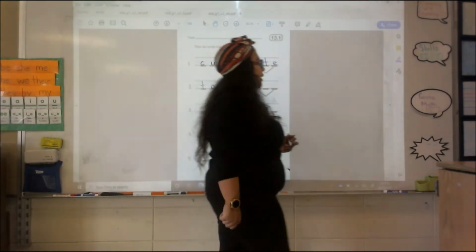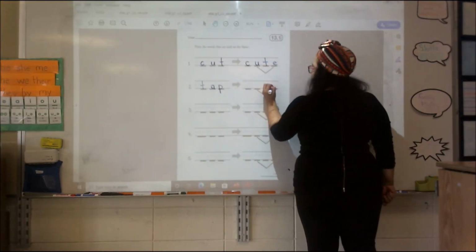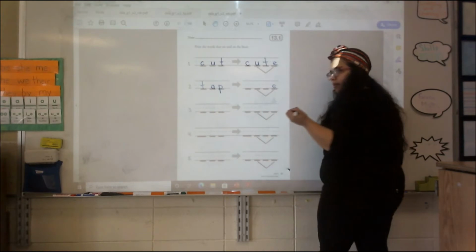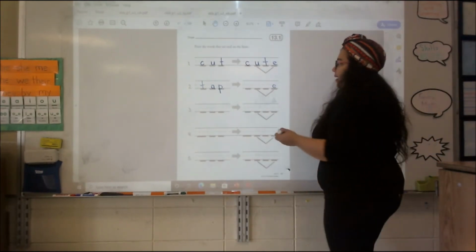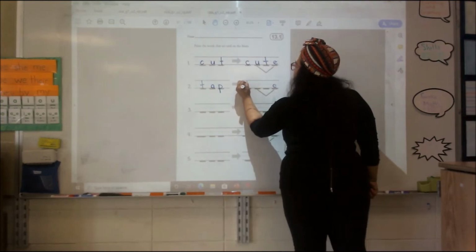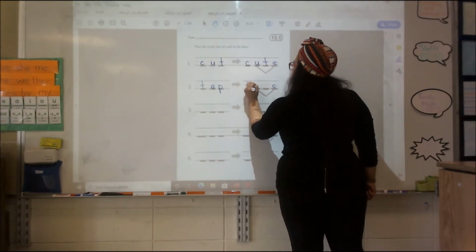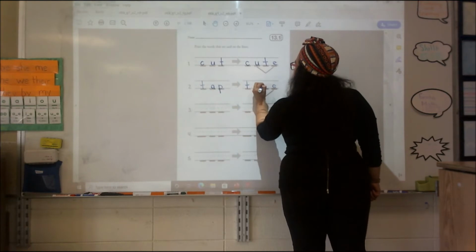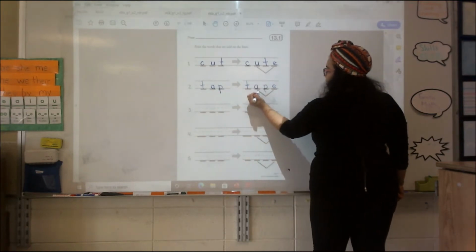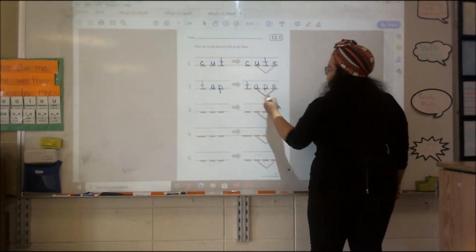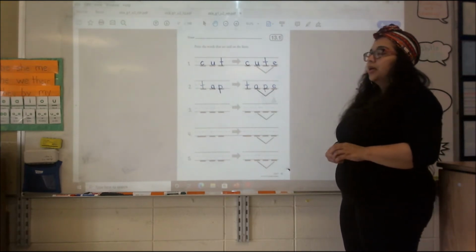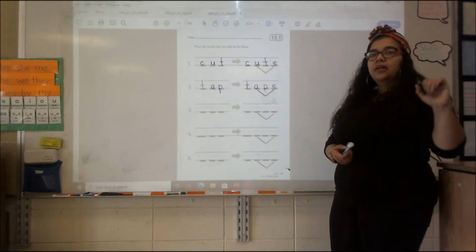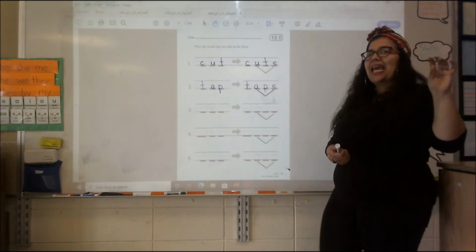Let's write out tape. Well, we can already assume it's going to end in the letter E because that is the split digraph spelling rule that we know right now. And the rest of our spelling is going to be the same as tap. Only when I connect this A with this E, I have a new sound, the sound A. So tap, tape.